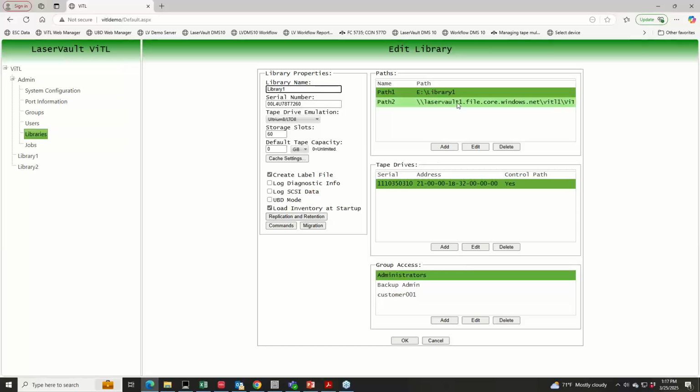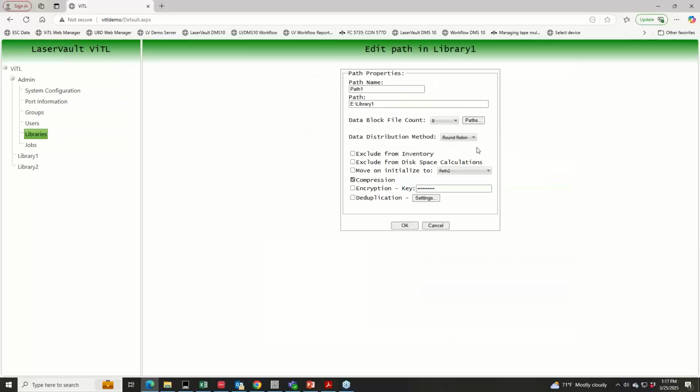Okay, so also there is one other thing I wanted to talk about in terms of paths. When you define a particular path, you can say you want to maybe exclude these from the inventory. When it's initialized, you want to move it to a different path. Our particular solution comes with a compression feature, and that averages 4:1 compression, and that can be done during the backup or post backup.